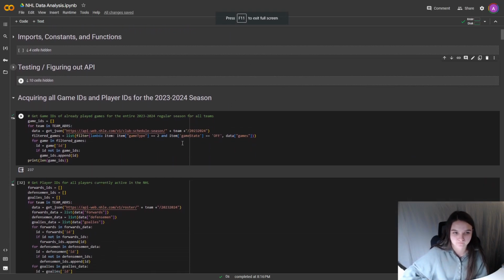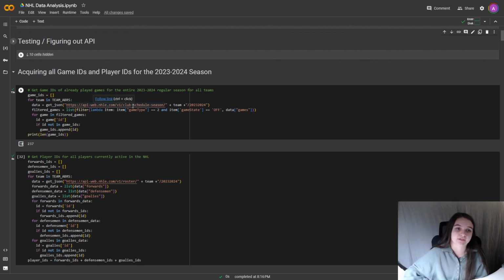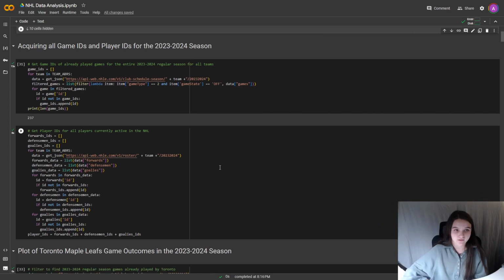So to start, I wanted to get all of the game IDs and player IDs, because every game has a unique ID and every player has a unique ID. I wanted to get those all into a list so that I can use them later on, because it's a lot easier if you have them in a list now rather than having to get the list every single time.